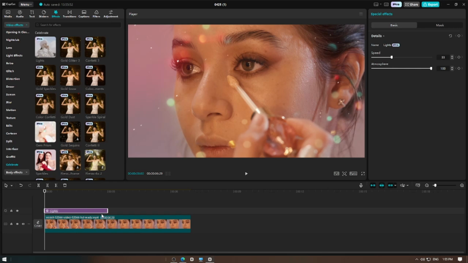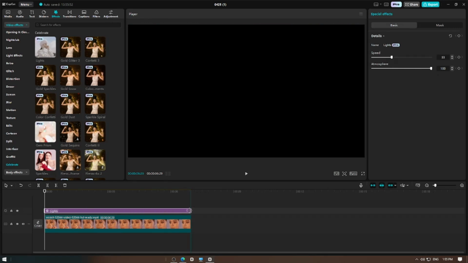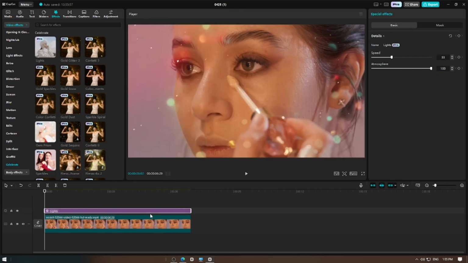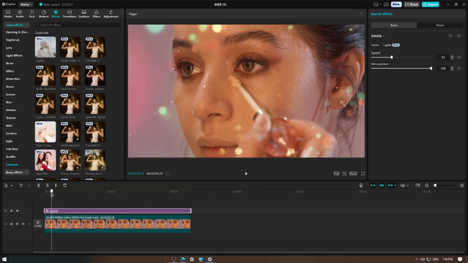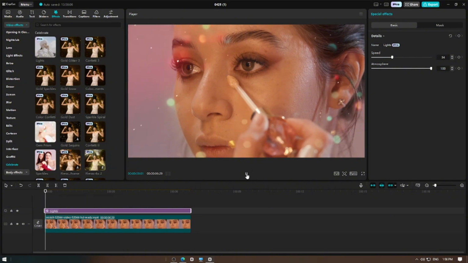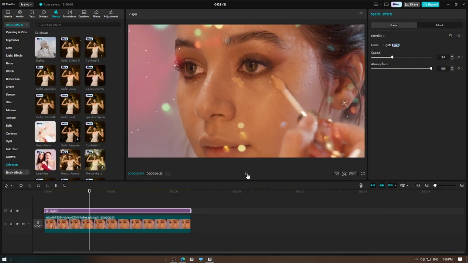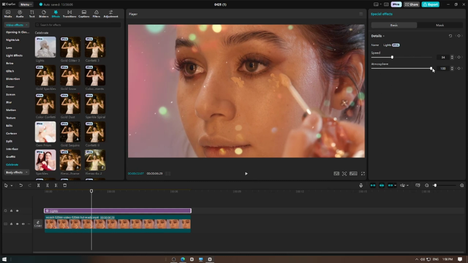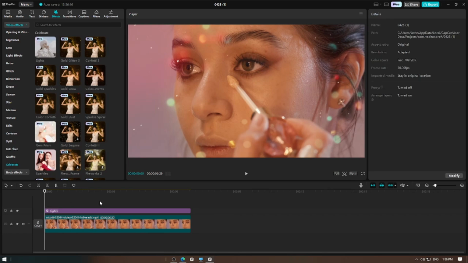Drag the effect layer to cover the portion of the video you want to enhance. With the effect layer selected, go to the toolbar to fine-tune the effect. Speed: control the animation pace. Atmosphere: adjust the intensity of the light effect. Once you're done, preview the video to see how the brilliant light enhances your scene.